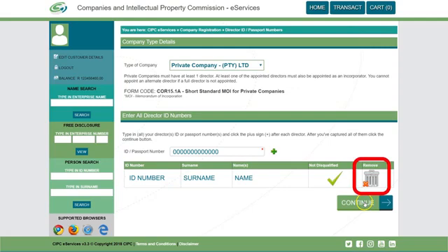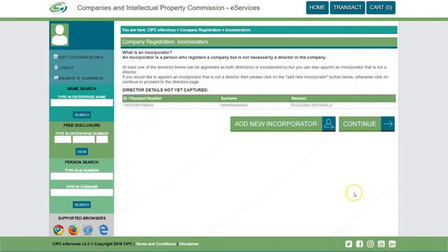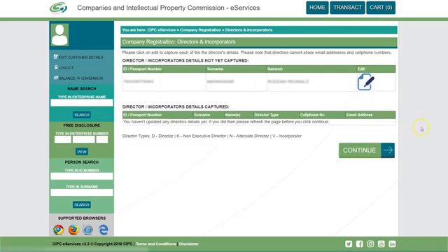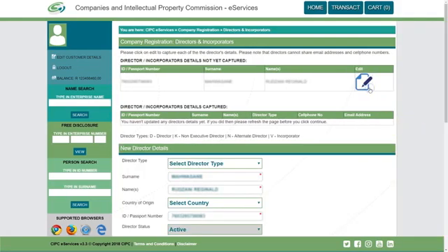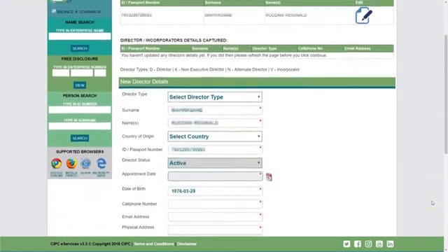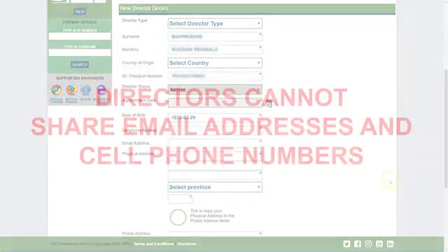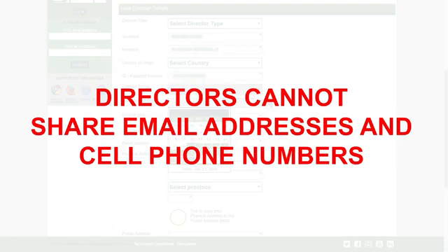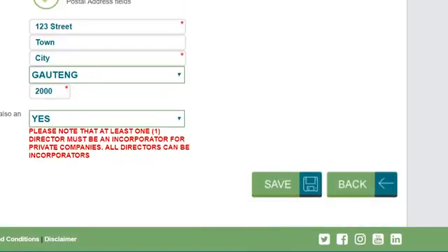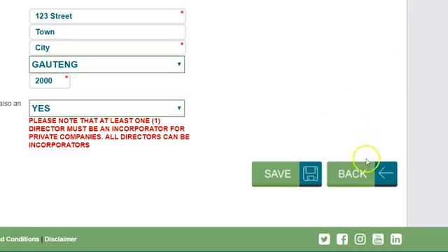Click on Remove if you want to remove the director. Click on the plus sign if you want to add another director. Once all the directors' ID numbers are captured, click on Continue to add all directors and incorporators' details. Click on Edit and complete the details. Please note that directors cannot share email addresses and cell phone numbers. Now, click on the Save button.